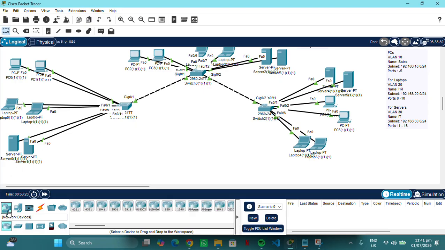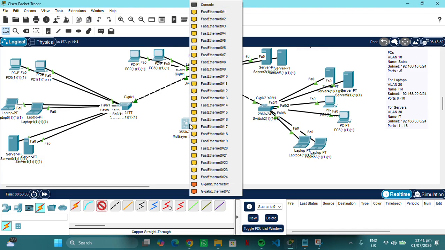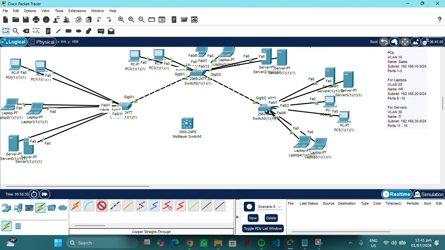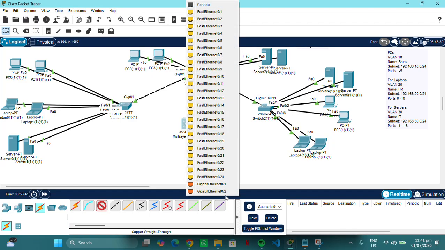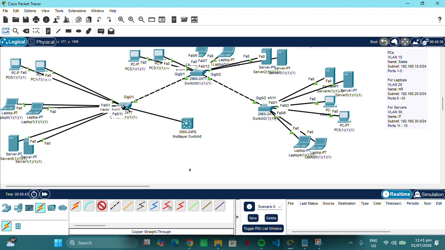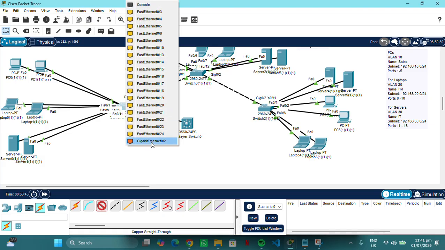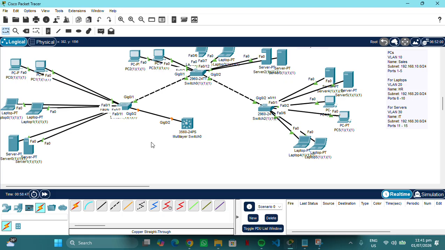So pick a switch. This is a multi-layer switch in Packet Tracer. See, even the icon is different. So the cable connection is the same thing. Or just use the default ports, if you're okay with that. So this is it.